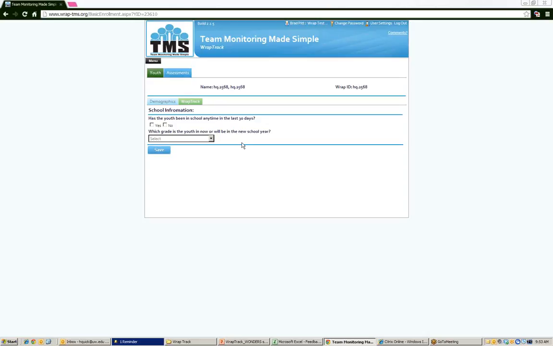So this is that second page where it asks about whether the youth has been in school any time in the last 30 days, etc. Again, you in North Carolina, you're not going to enter this data. You just leave it blank because it's not something that you collect. So you'll just ignore this step. But let's just say that we want to keep track of this information.